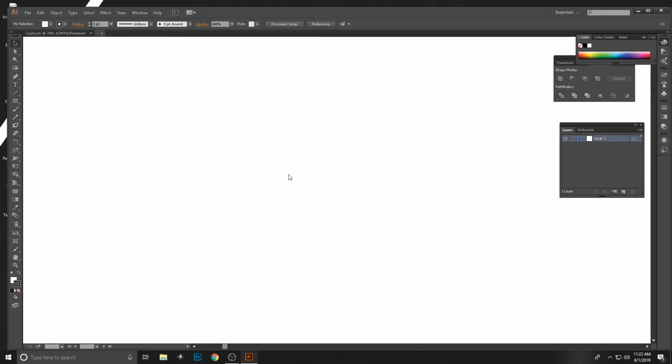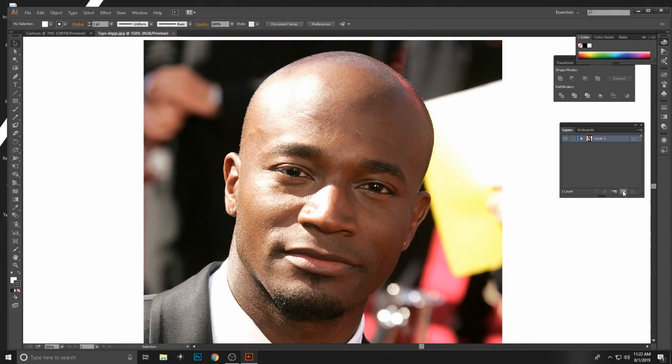Alright, so now we're going to go ahead and open up that image. Now we're going to go ahead and create different layers. One would be for the main photo, another one would be for coloring, your lips, and outline.